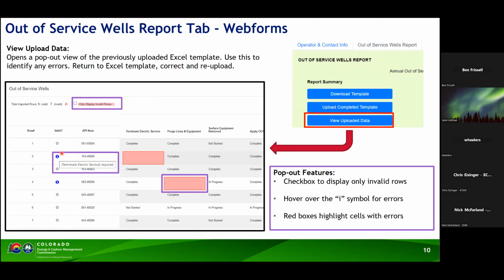If there are errors, you'll see this little blue information dot. If you hover over it, it should tell you which points of data have an error, and it will also highlight in red any erroneous data. And you can use that to cross-reference with your own Excel template and fill out or correct the data as needed.